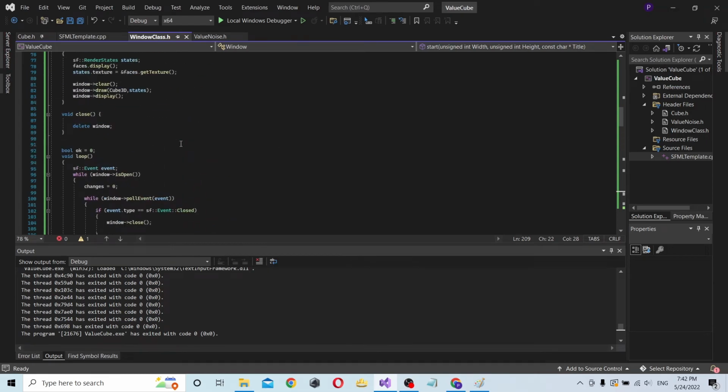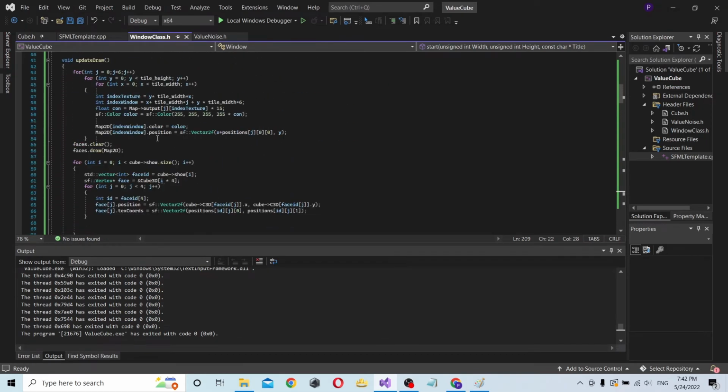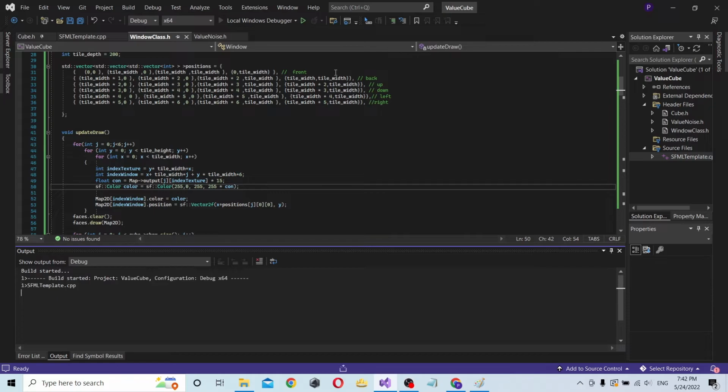The colors can be changed. Where did I write it? Here. The colors can be changed here. So let's say I wanted it to be red and blue, violet.